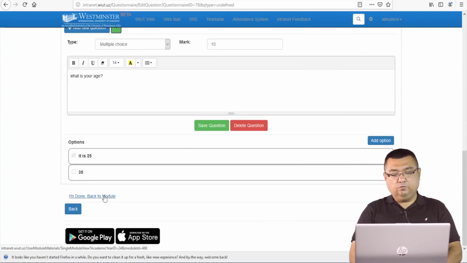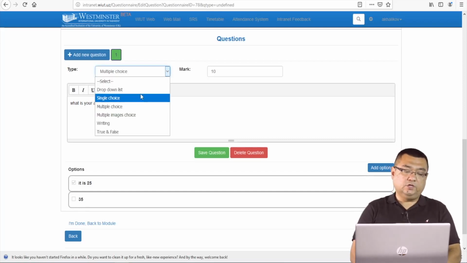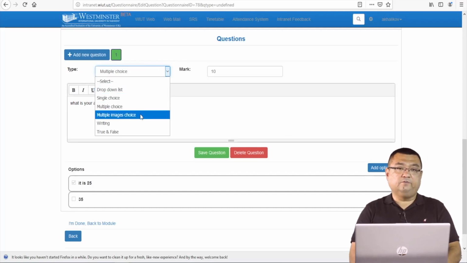So this way you can add more questions. As you have already guessed, you can add new questions and add options to them, and this will have pagination like 1, 2, 3, 4, 5, 6. An unlimited number of questions can be added with a limited number of options. And the types are multiple choice, single choice, drop down list, or you can also have multiple image choice quizzes.